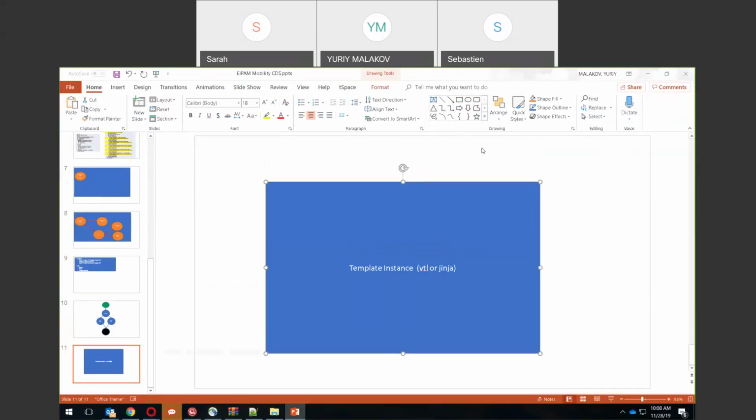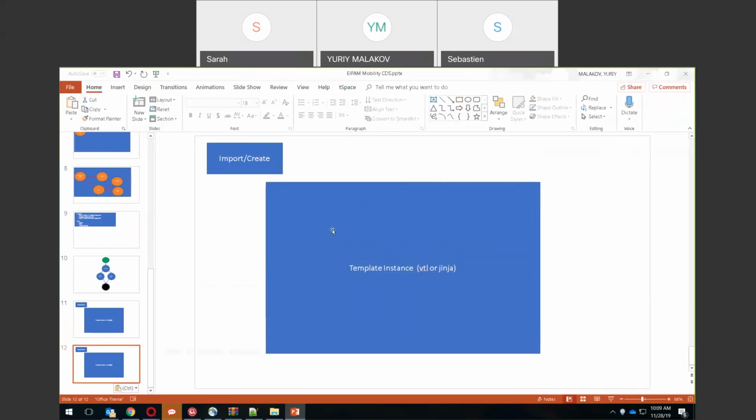Yes. Maybe before that, there's a button that will say import or create. If they say create, then we give them the context where they can create, the editor. The editor, right. And then once they do this, the question becomes, do we want to add it as part of this tabular form?